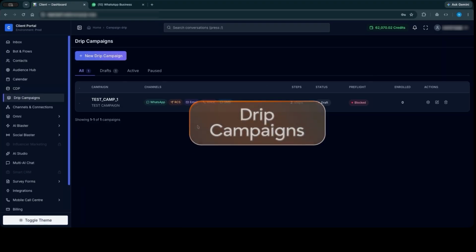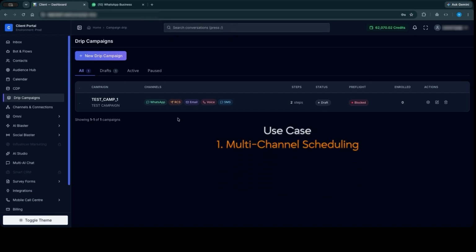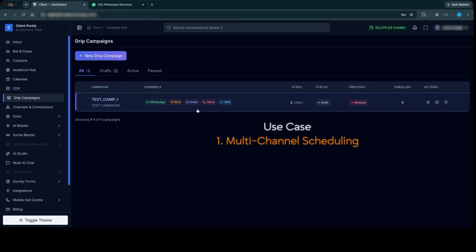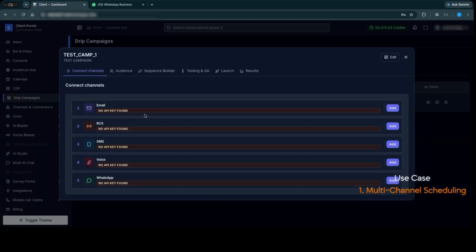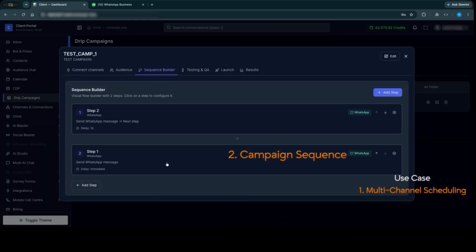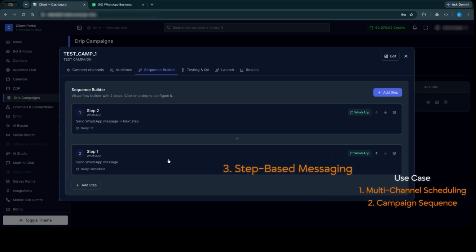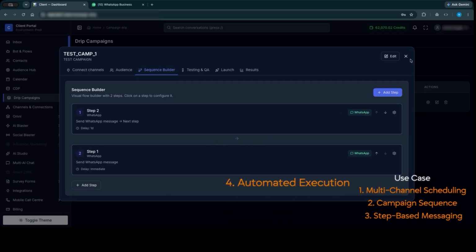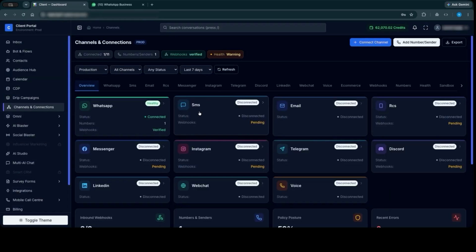The next feature is our drip campaign. Drip campaigns allow you to utilize multiple channels such as WhatsApp, RCS, email, voice, and SMS to schedule multiple campaigns. And the best part is that these campaigns can be scheduled in a sequence. For example, in the first step, you want your WhatsApp message to go out. In the second step, you want your SMS to be sent. In the third step, you want your voice message to go out, and so on. You can easily manage all of this from here. Once you have created your sequence, there is no need for any manual intervention. Omni Panel will handle all the execution, channels, and everything else.